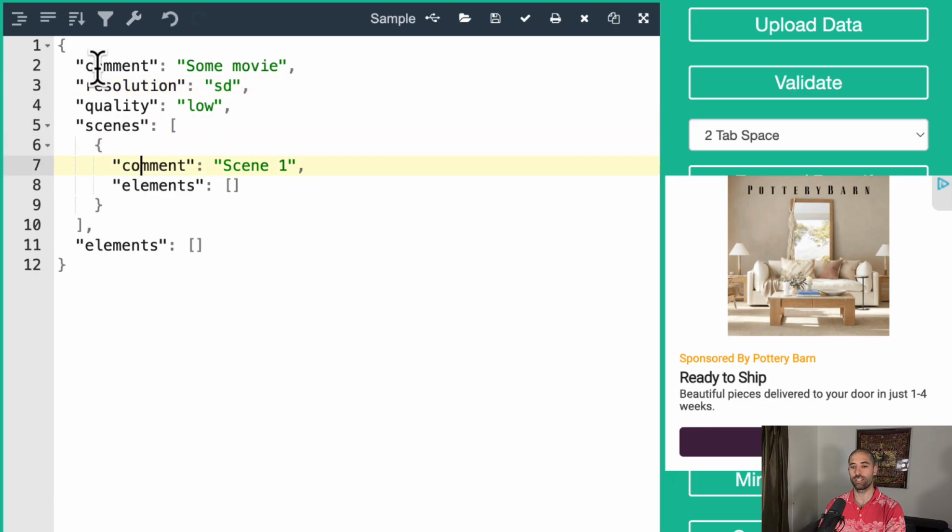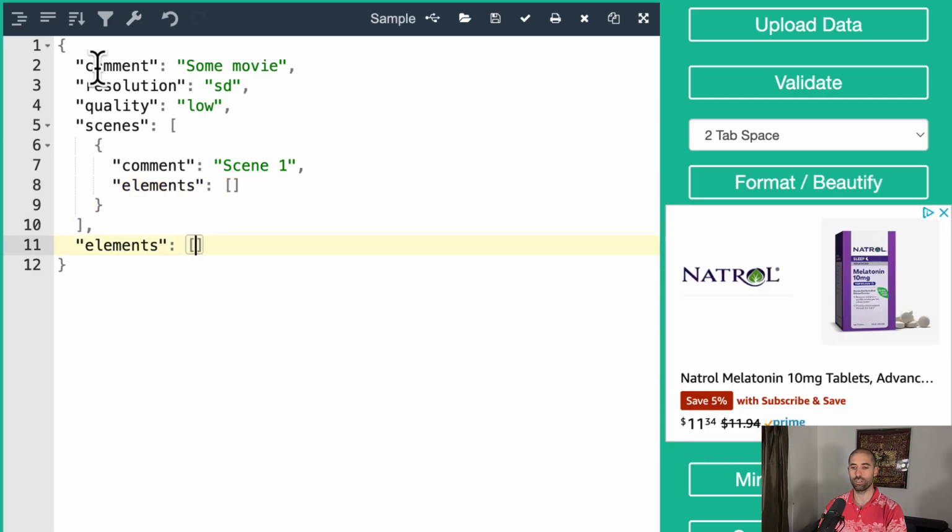Each scene has a comment where we can put the scene's name. It's going to be scene 1. And each scene is comprised of elements. You can see there's also a key for elements that sits at the base of the movie object. This would be useful for putting a backing track across the entire video. But we'll learn about this stuff as we get deeper.